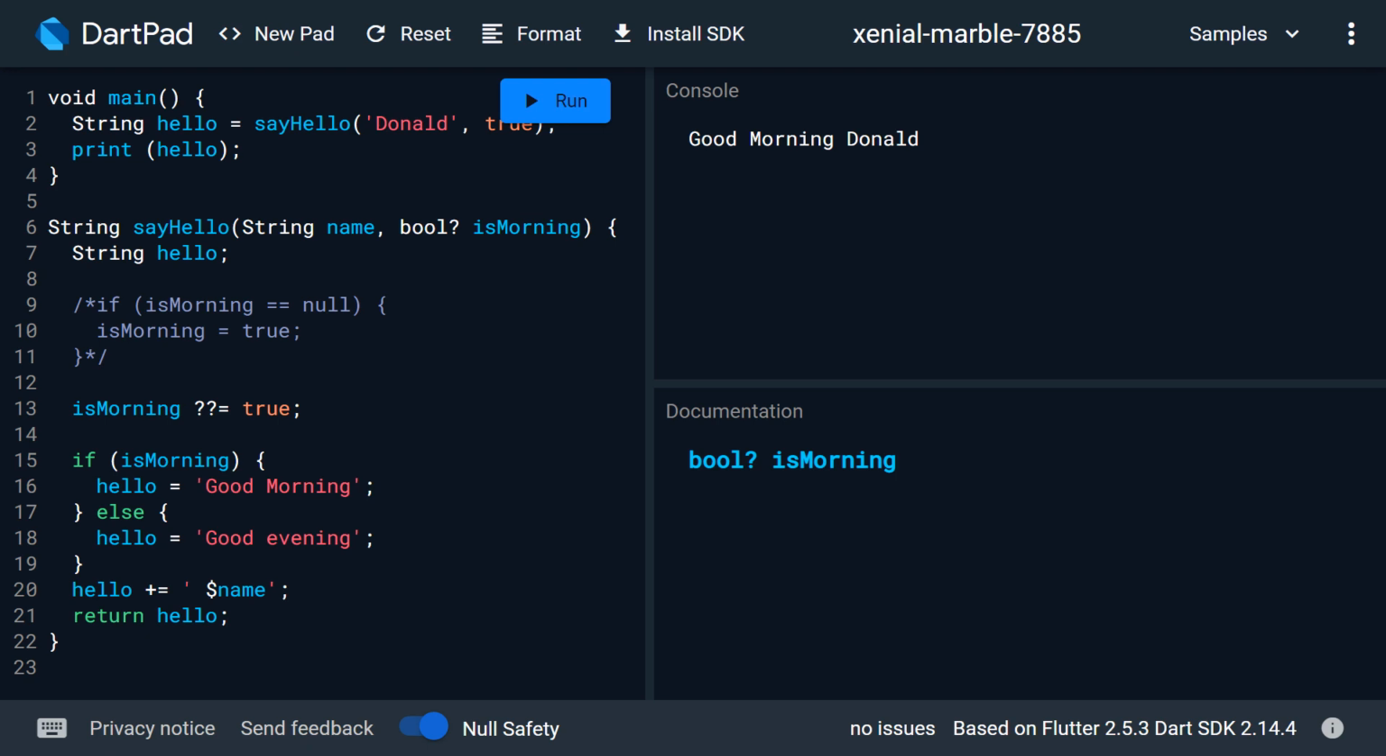Okay, in the next episode, let's see null safety in a more real-world Flutter example.